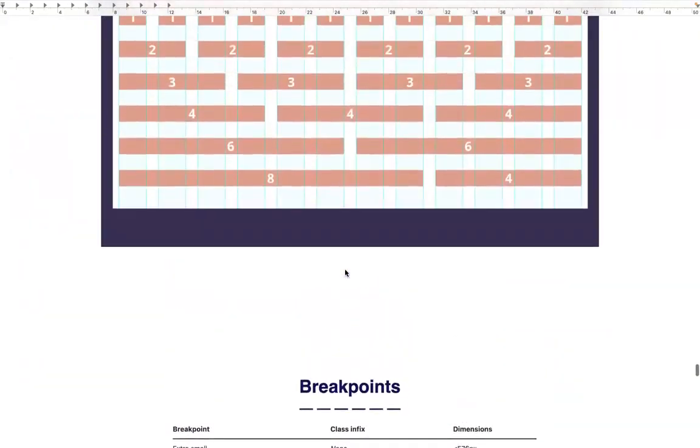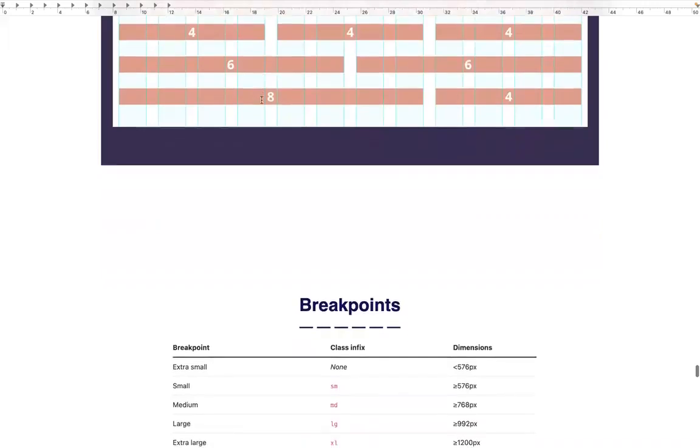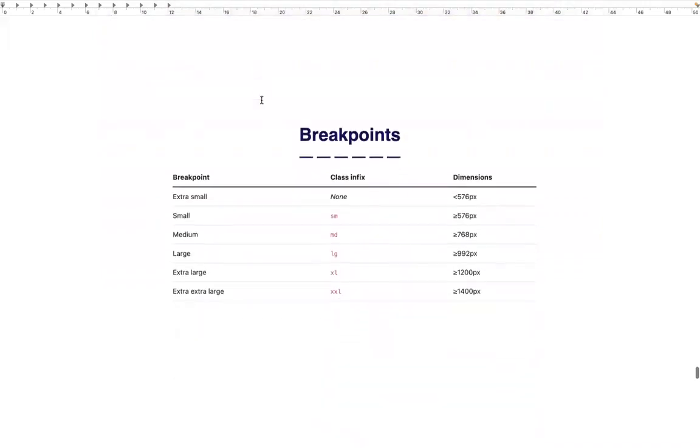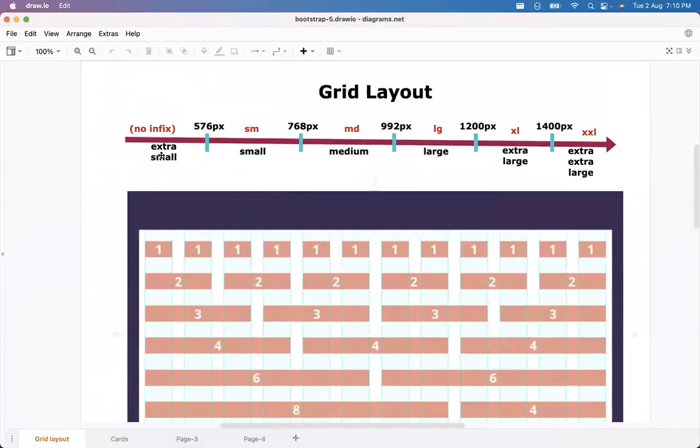So 2 things here we need to remember. The first one is the maximum number of columns in a row is 12. And with respect to these breakpoints, we can make it responsive. And to remember these breakpoints, this scale will be really helpful to us. So 576, 768, and within that I have given the infix values also.